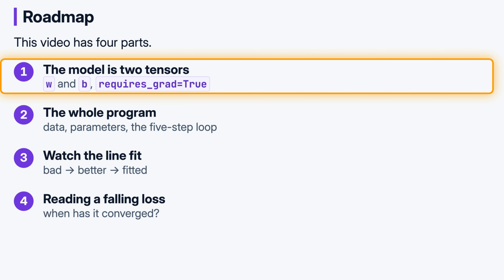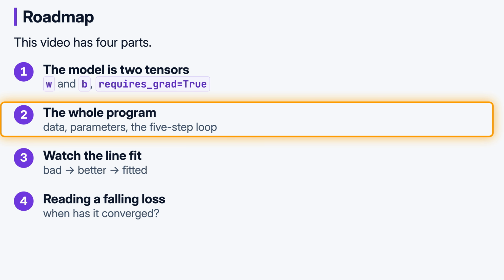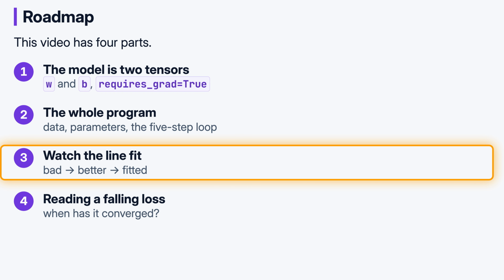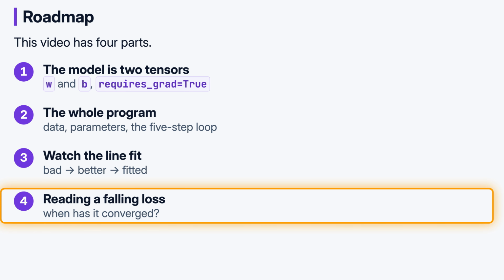This video has 4 parts. First, the model is just 2 tensors, W and B. Second, the whole program. The data, the parameters, and the 5-step loop. Third, we watch the line fit. Bad, then better, then fitted. And fourth, reading a falling loss. When has it converged?